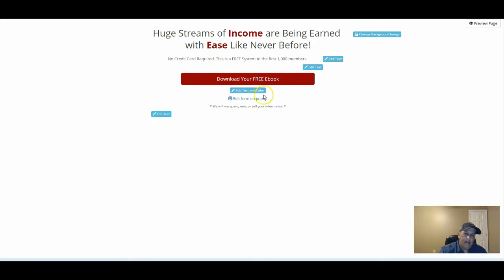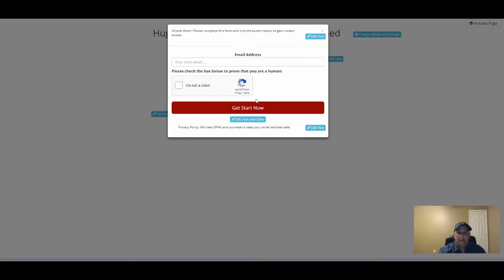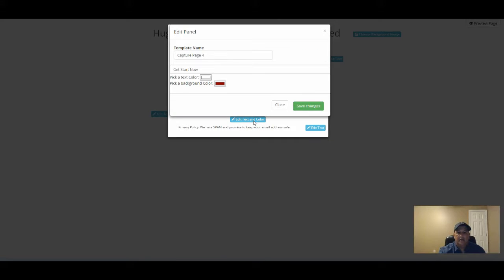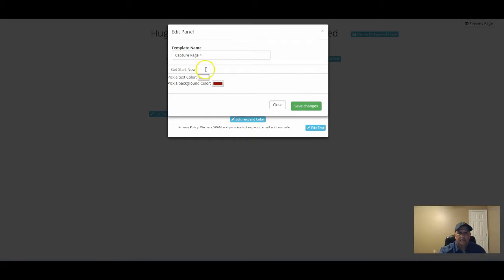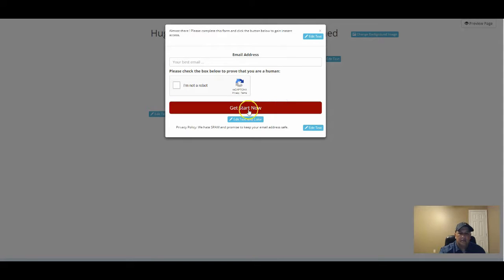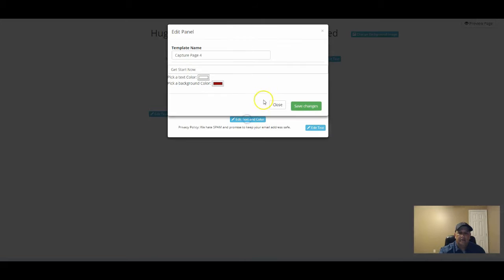Okay, and then you can edit the pop-up form. Now this is the form that pops up. Okay, we can edit this text here. Let's see what we got here. So this is the button here, and what we're going to do is change it, because this says get started now. See what I'm saying there? So let's just change this.